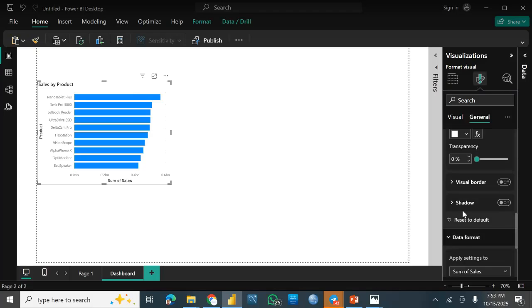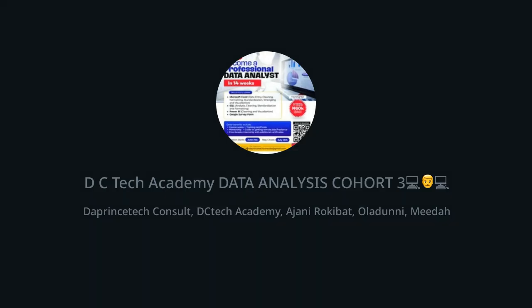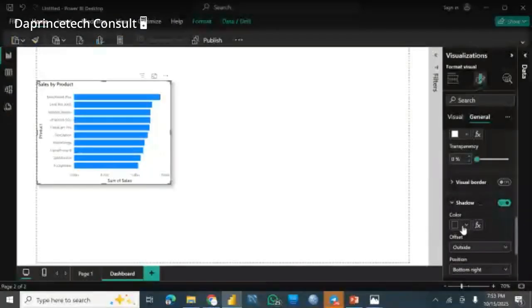Now, shadows. We can decide to add shadows to our work. If I click on shadows, you can see this black thing. Though it makes work fine. Like this one, I did not use it here. But you can decide to use your own. That is shadows.